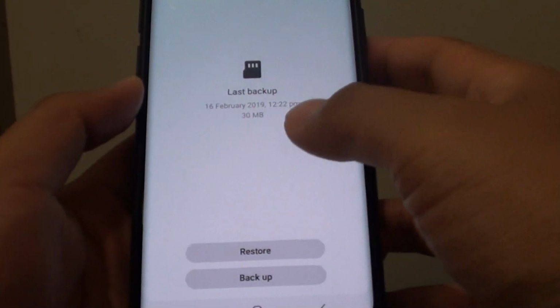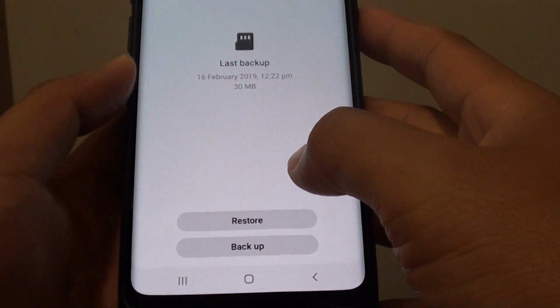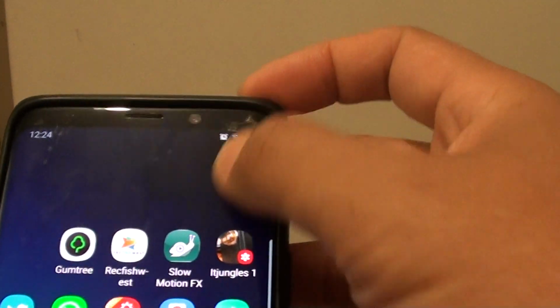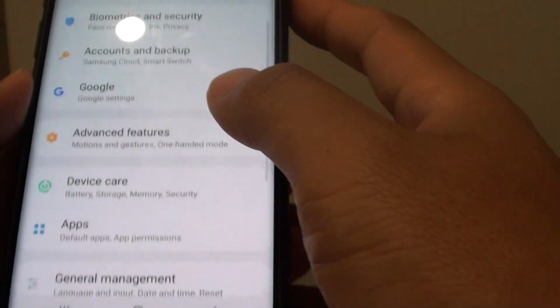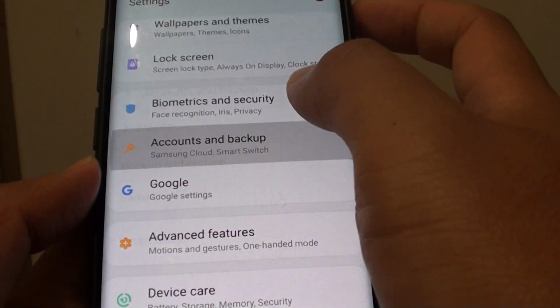How to restore data from the external SD card on your Samsung Galaxy S9 or the S9 Plus. First, tap on the home key to take you back to your home screen. Then swipe down and tap on the settings icon. From here, you want to go to accounts and backup.